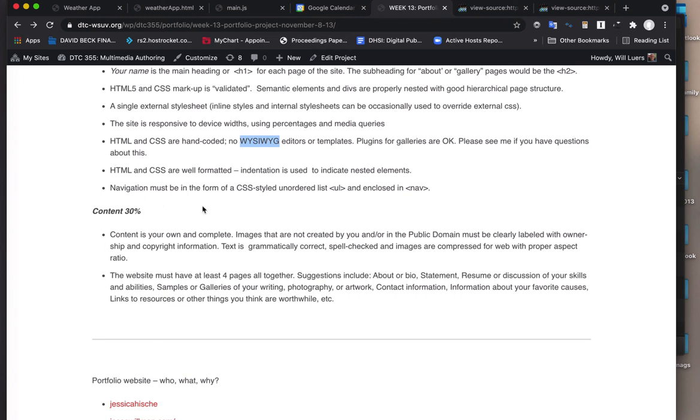HTML and CSS are well formatted. You're using indentation. And navigation must be in the form of a CSS-styled unordered list enclosed in nav. So this is standard. Please follow those instructions. The nav defines the navigation bar as well as the unordered list inside of it. Okay, that's where search engines are looking to figure out what your site's about.